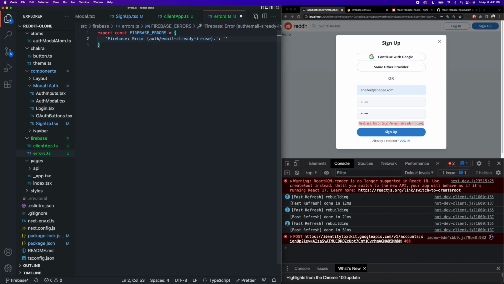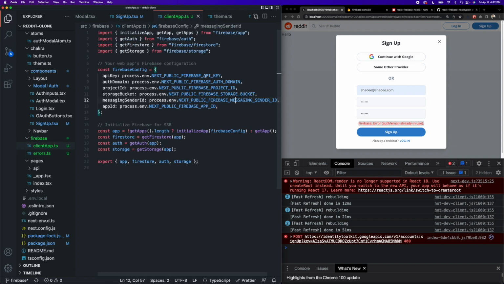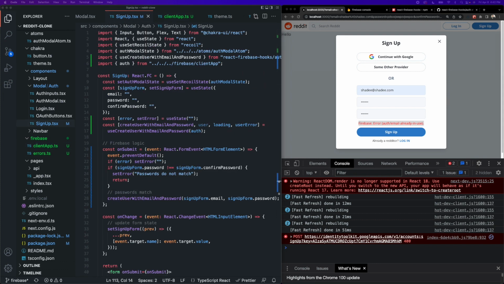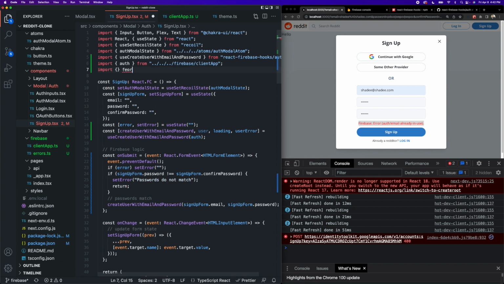So for example, if the Firebase error is that auth email already in use thing, we can return a text that says a user with that email already exists. That's much more meaningful to the user. And now what we're going to do is inside of that signup form, I'm just going to go and import those Firebase errors. I'm going to copy this line down here because it's going to come from /Firebase errors.